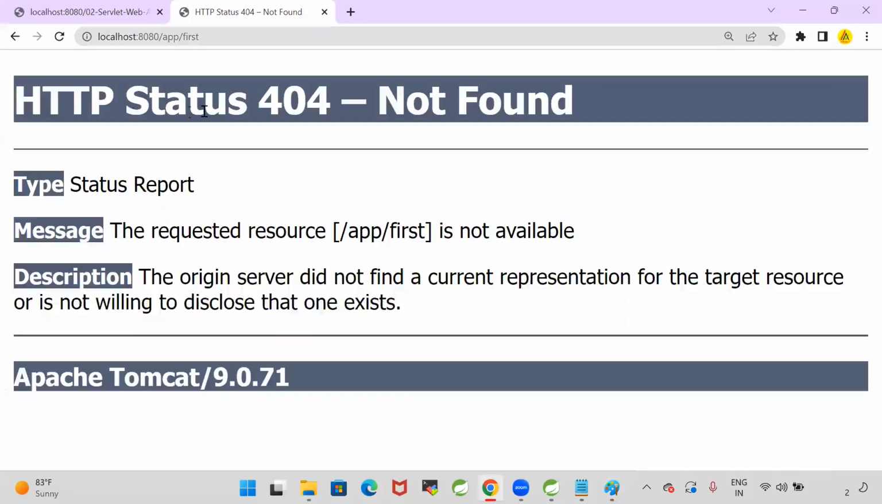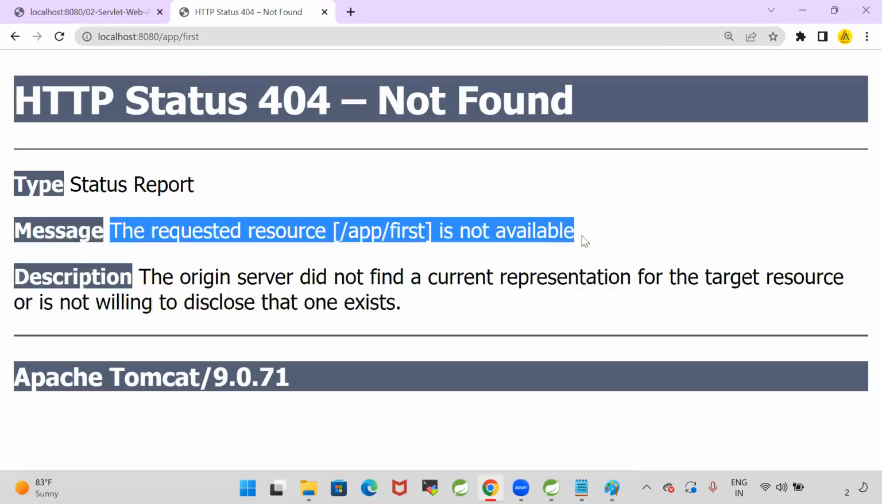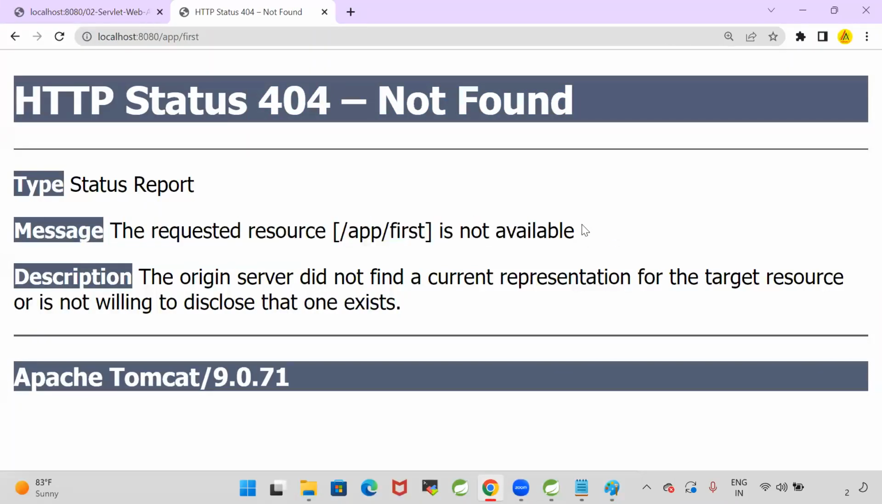What response did we get? 404. What is the meaning of 404? Resource not found. That means whatever you are trying to access is not available in the server. So clearly it is sending the response: the requested resource is not available.